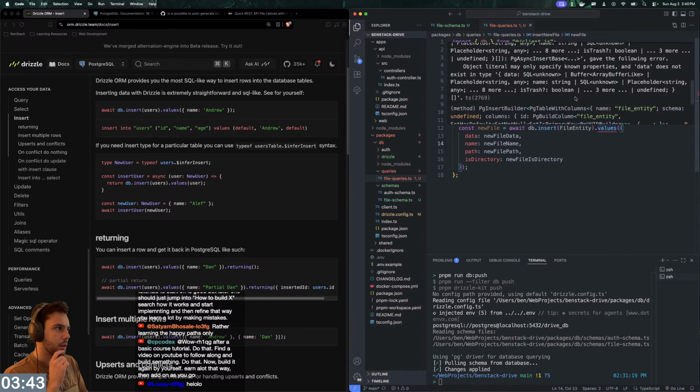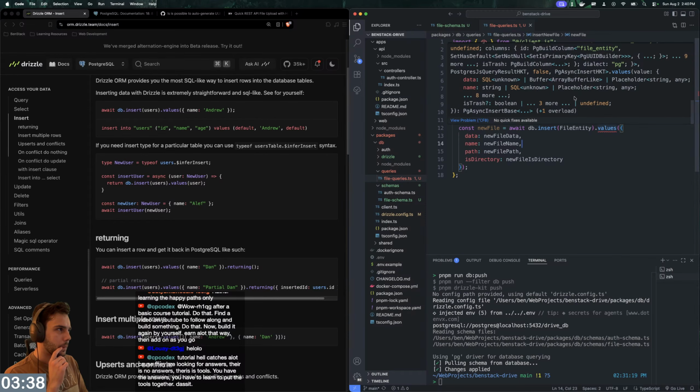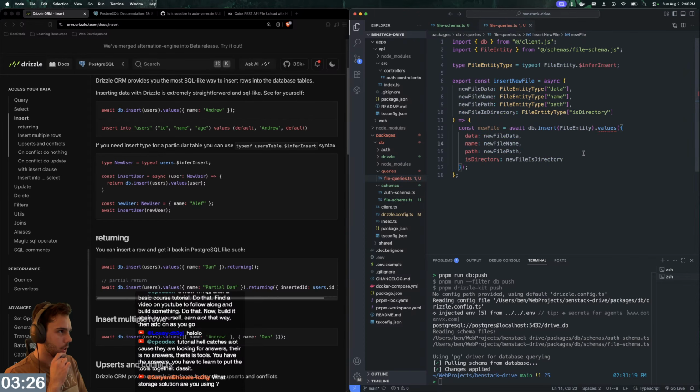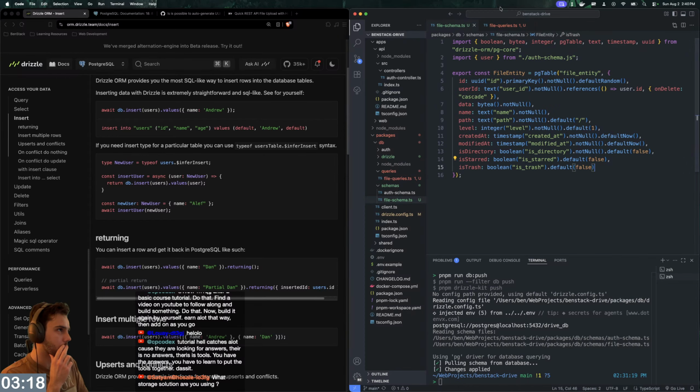I think it's because we're not providing all the values, but there are defaults here, so we don't need to give everything. And then this can also be optional here as well. I actually don't need to default to false. I think I can just leave it, because if it is in a directory, it'll default to false anyway, so that's fine.